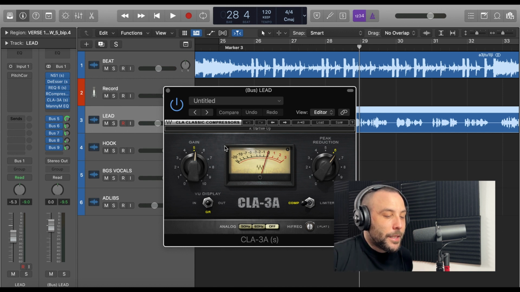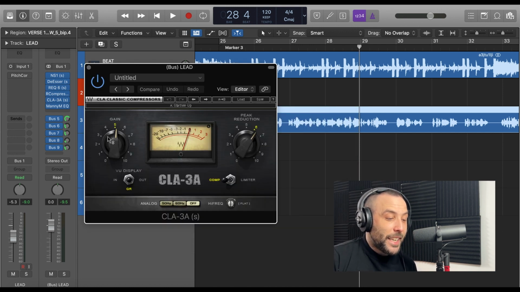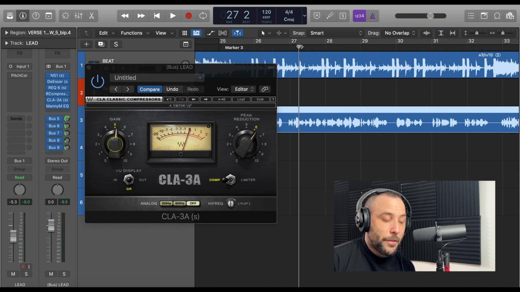Okay, this. I'm using this to set the volume for the vocals. So basically the gain knob here, this is where I'm going to put my vocal sitting in the mix. I'll give you an example again.